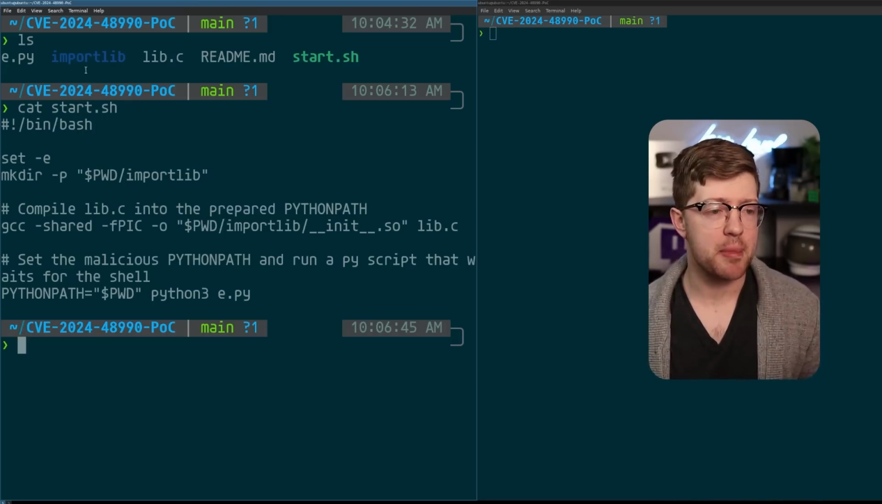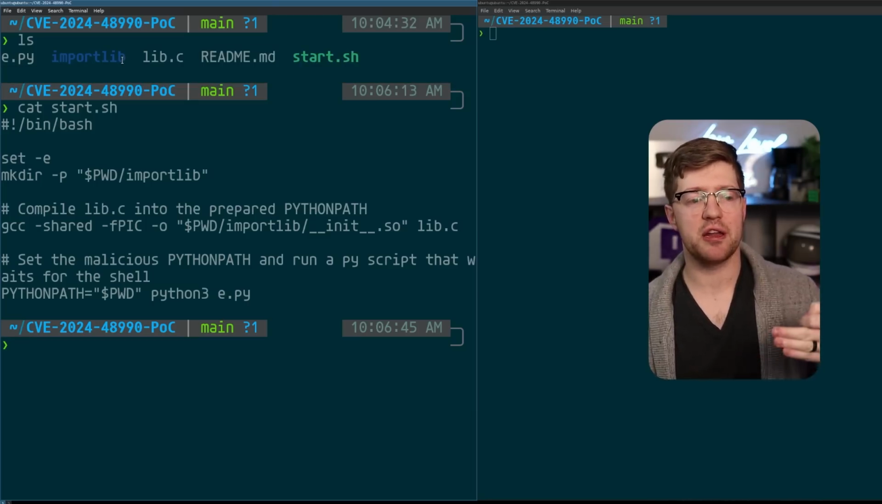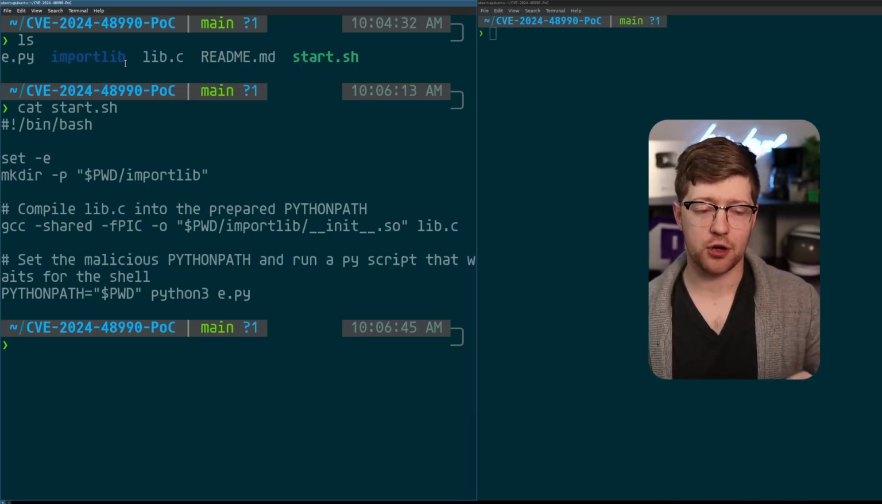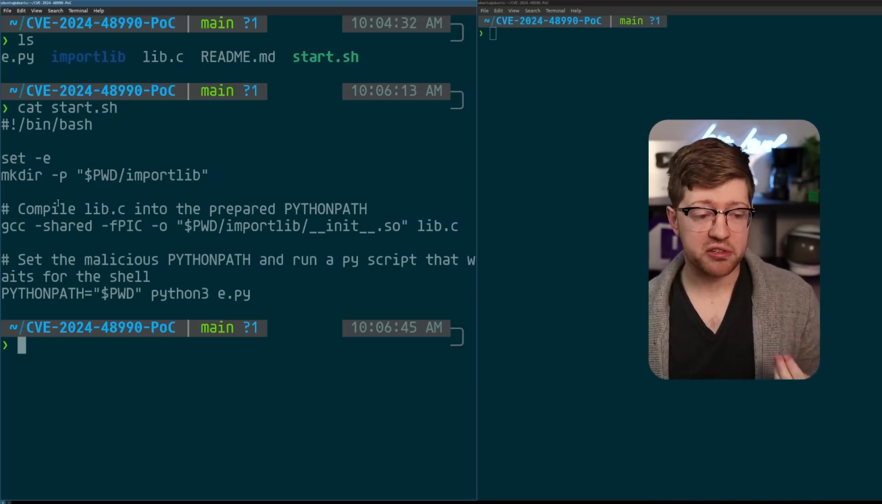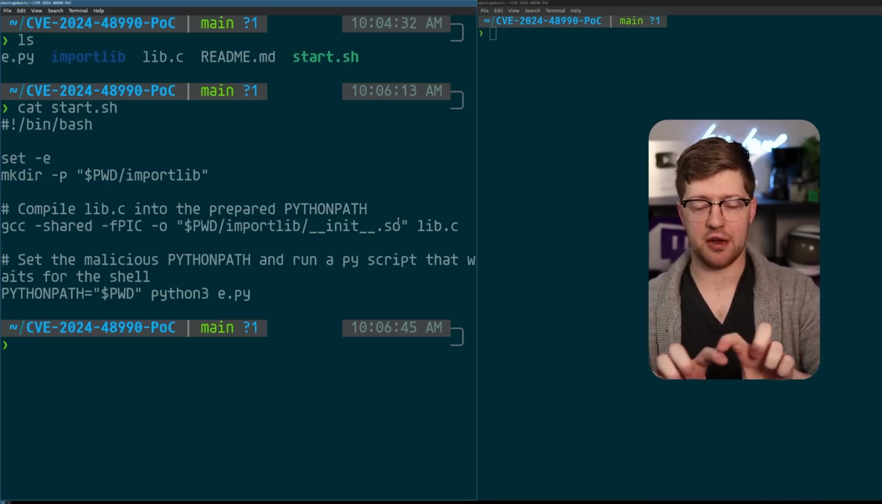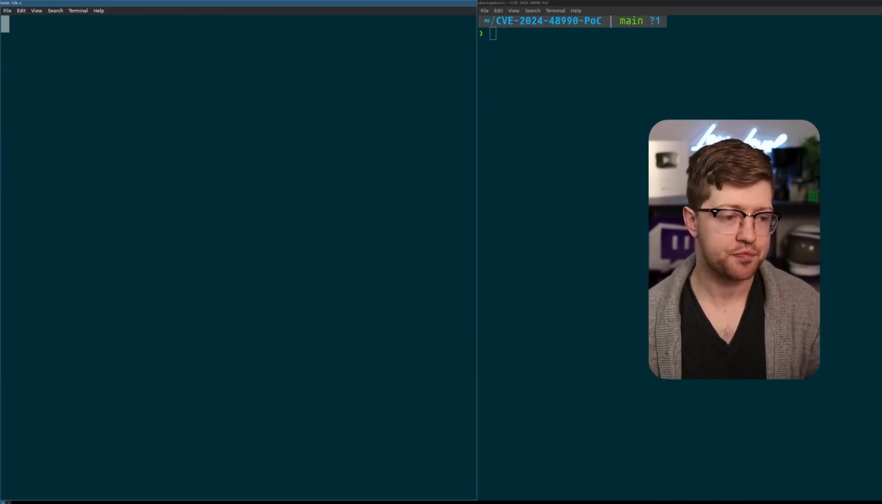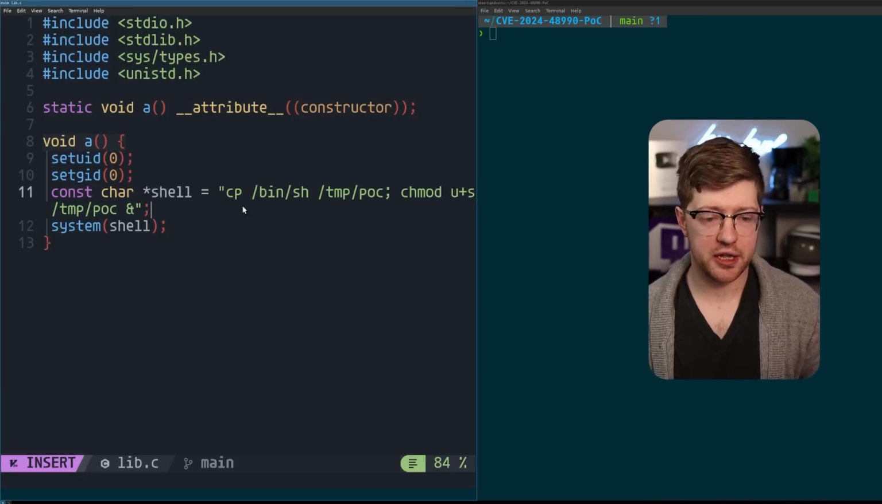First of all, it makes a new version of importlib, which is a library that is always imported by default in Python. And the source code of importlib that it emits as init.so, which is a shared object that Python will always load, is in this lib.c file. And the lib.c file is very simple.